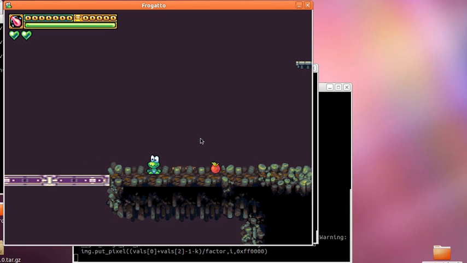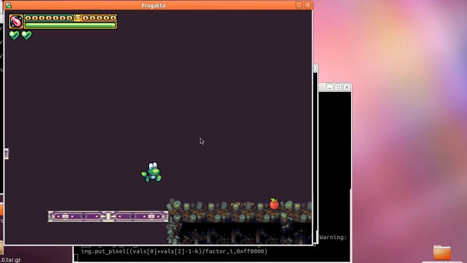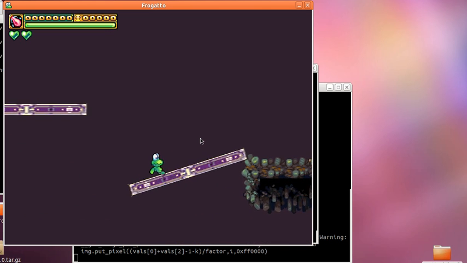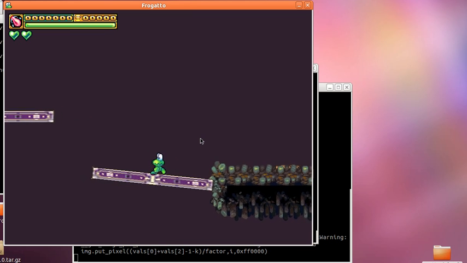Hi everyone, I'm going to show some features of Frogatto's engine. So we have here this new platform that I've made for Frogatto, and it's this tilting platform, so when I walk on it, it tilts according to where Frogatto is on the platform.